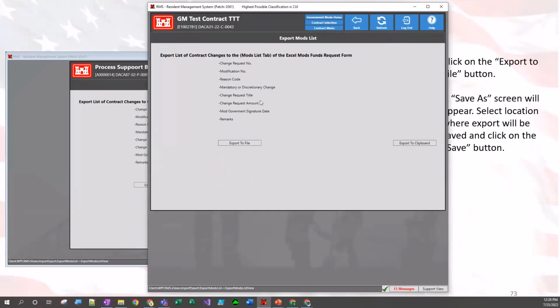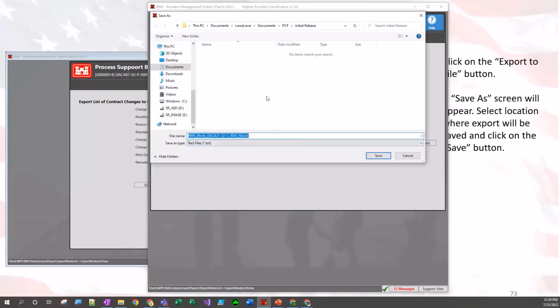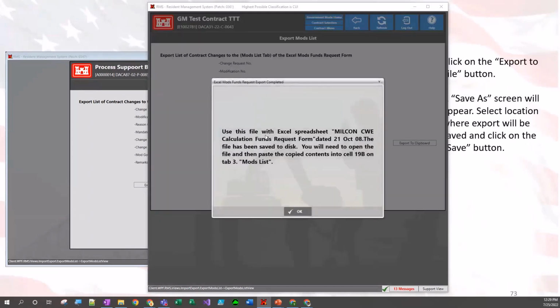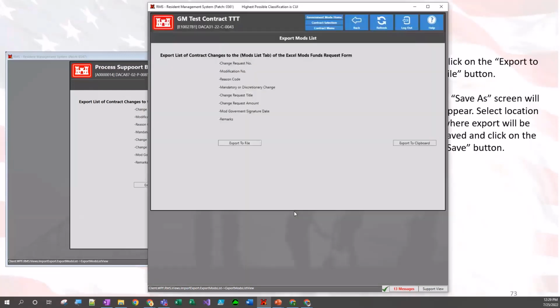The export mods list is essentially where we're going to export the mods list. So the export list of contract changes to the mods list tab. We'll go ahead and choose to export to a file. We'll choose where we want that file to be saved, and then we can just choose save, and it'll export the list. Then it'll give us our pop-up that says use this file, Excel spreadsheet, Milcon CWE calculation funds. So that information has been saved. You'll need to open the file and then paste the copied contents into cell 19B on tab 3 of the mods list. So that basically gives us our information that is exported from our contract.